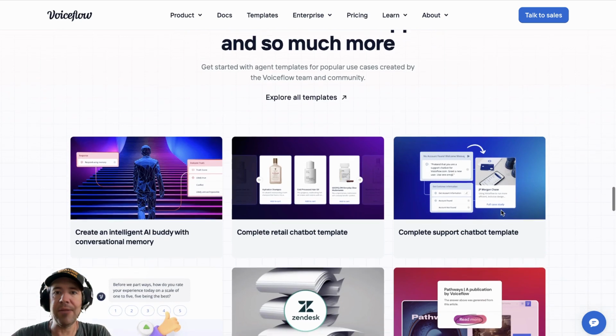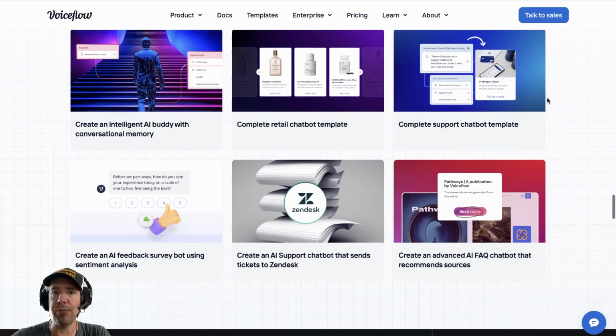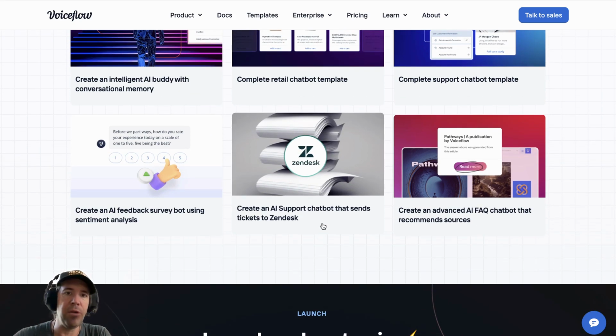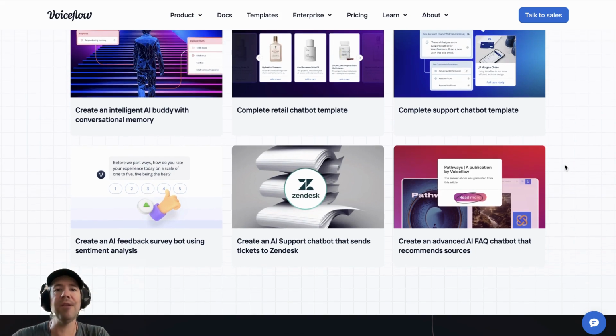There's also templates here. So for example, you can build an AI body, you have something for e-commerce, you have something for support where Zendesk is built in. You can do customer feedback things and you can have a FAQ bot. This is already ready in the templates.